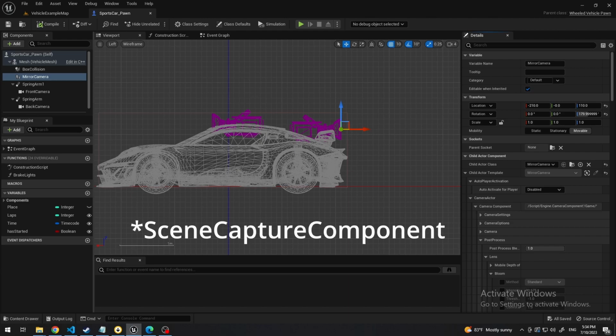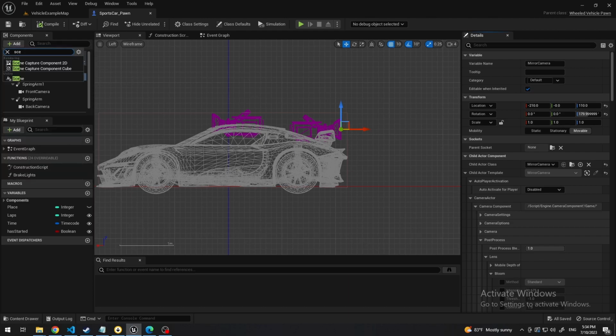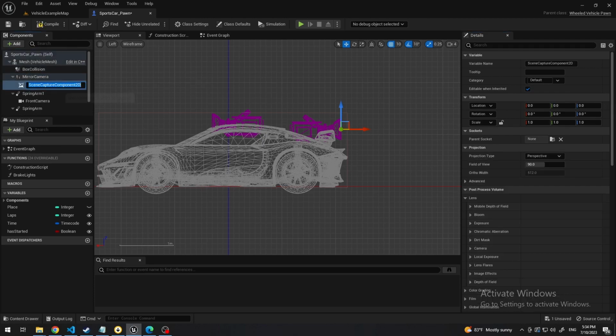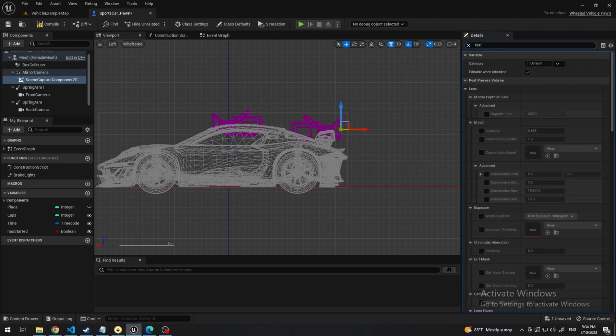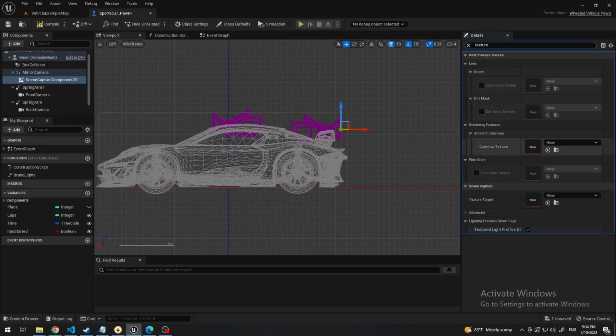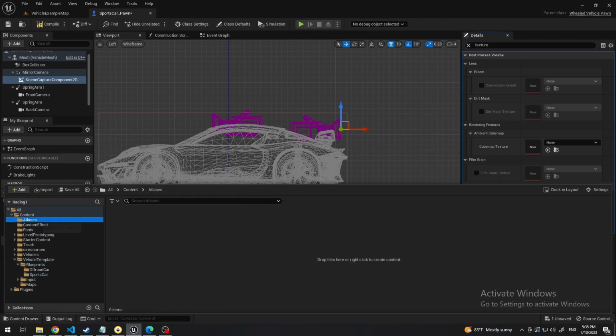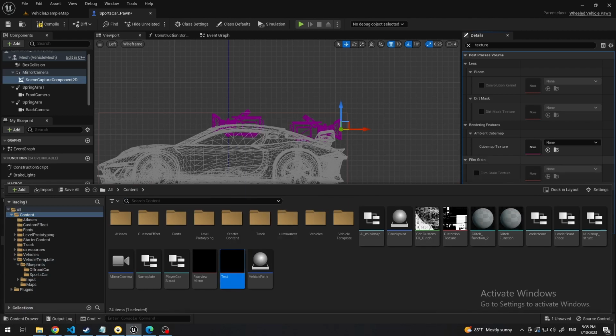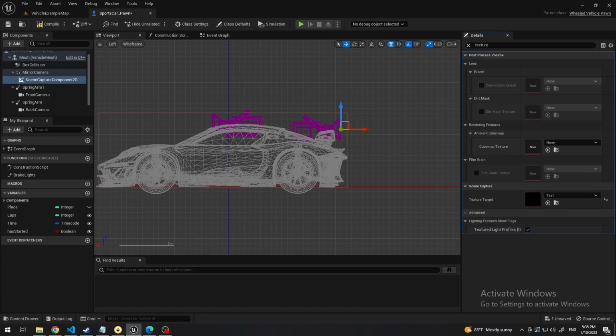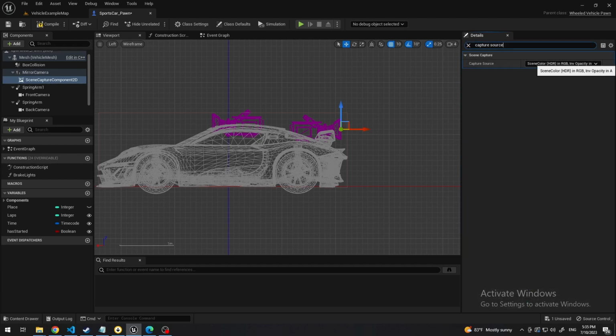Inside our pawn we need to set a camera, which can be done by adding a scene capture component. And in this scene capture component we can set the texture target to be this test texture target that we've already created. So let's set it here, and we need to set the capture source to be final color LDR, and that's about everything.